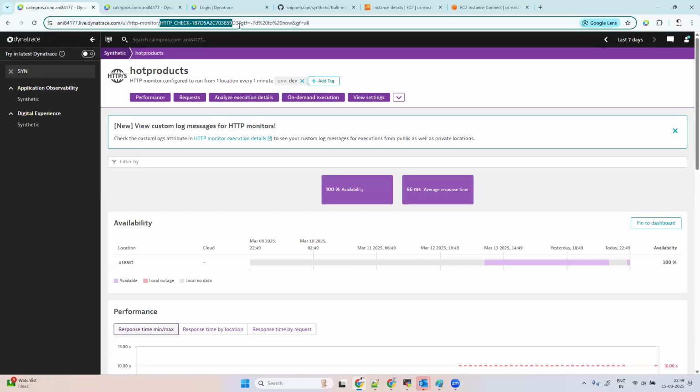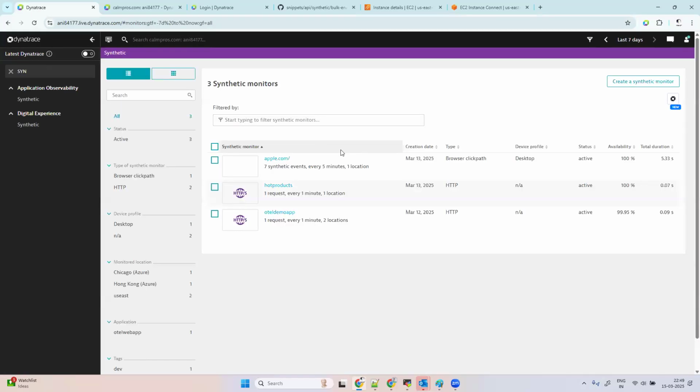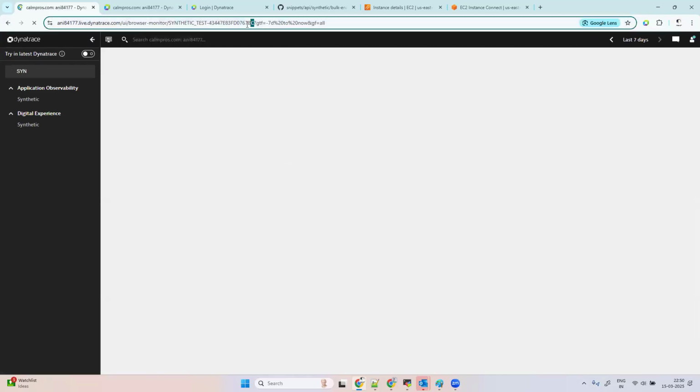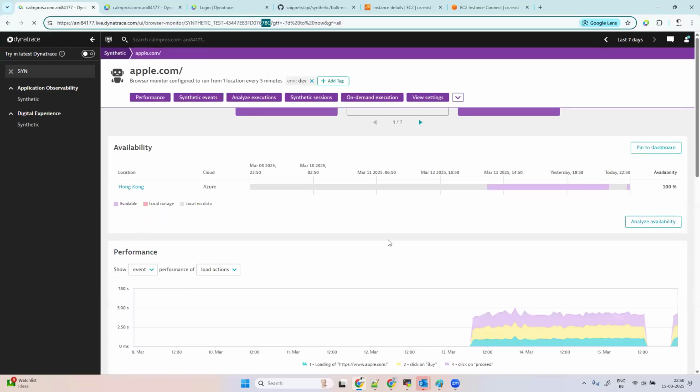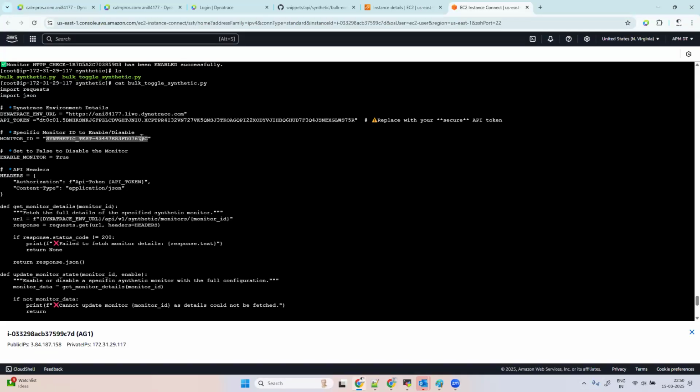So you can do the changes accordingly. Okay, if you see this, I have used browser-based monitoring. This is my synthetic ID, and it ends with 7BC. And if you go to my script, that also has 7BC. You see, right? So this is my monitor ID.